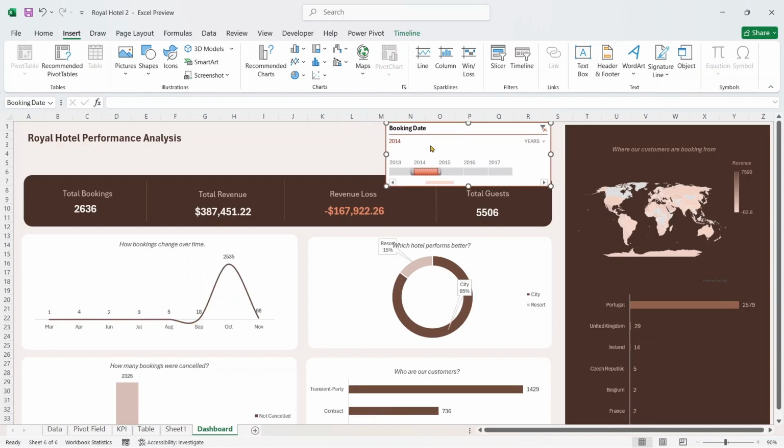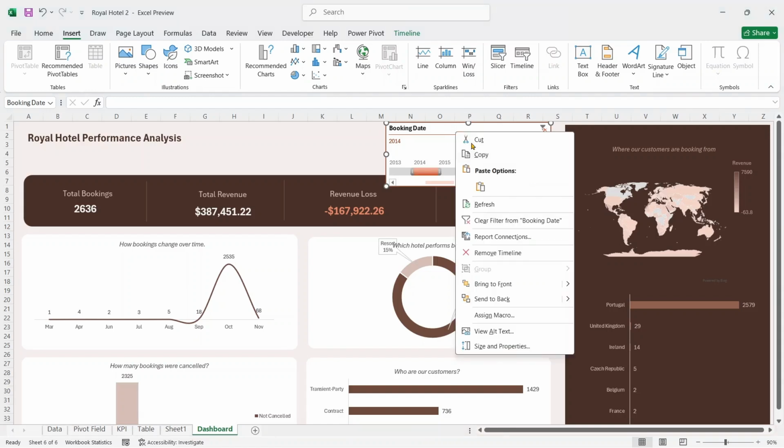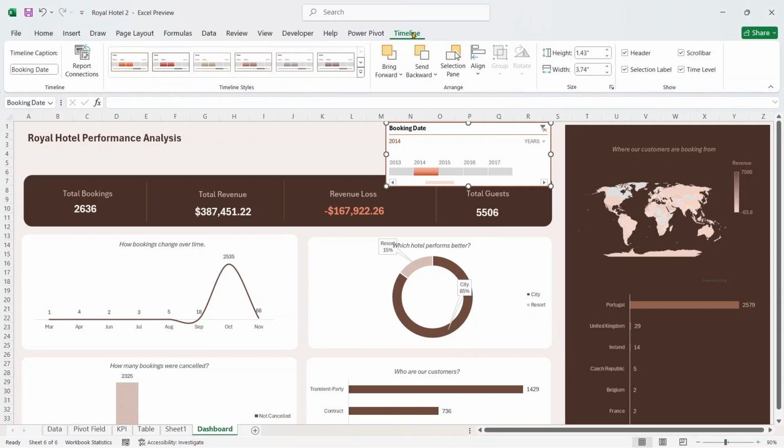So we need to adjust this slicer. Select the timeline. Come to timeline options here. Remove your scroll bar. Everything will just show here. We don't even need the scroll bar. Remove the time level since we've already selected years. So remove the time level.